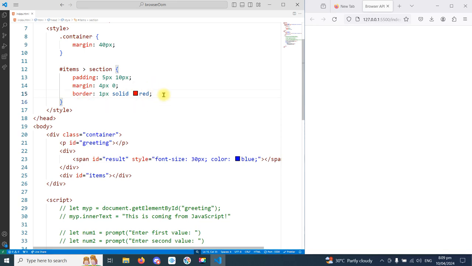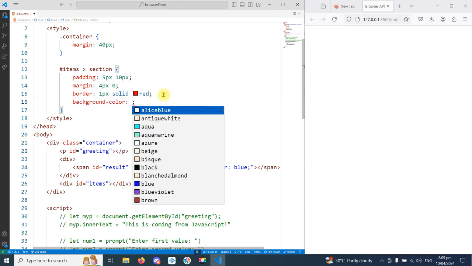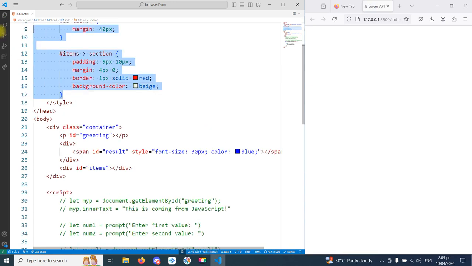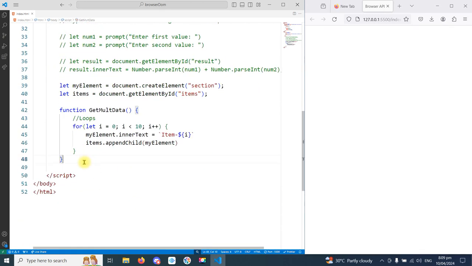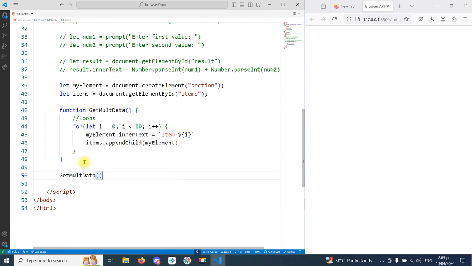And then also give it a background color of, let's say, a beige color. So I have defined this, but you can see nothing is showing here because we have not yet called the function. So now let's call the function. So we say get multi-data, and then when I save, look at what's happened.